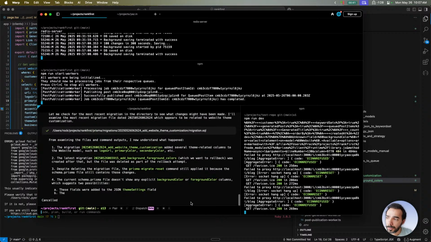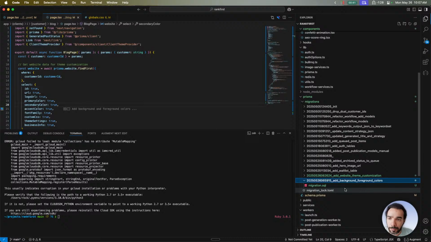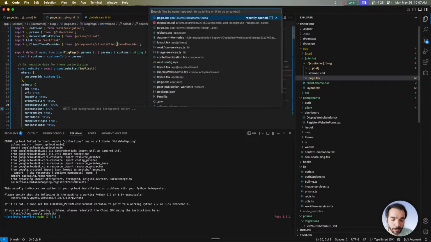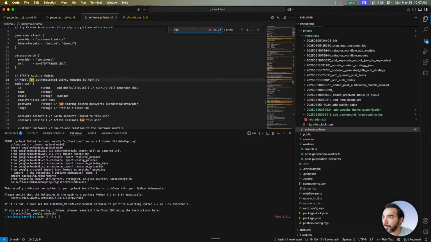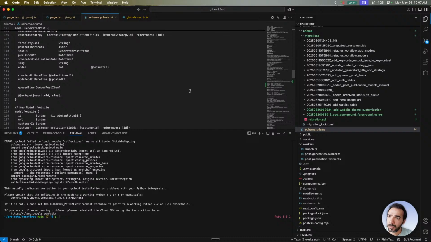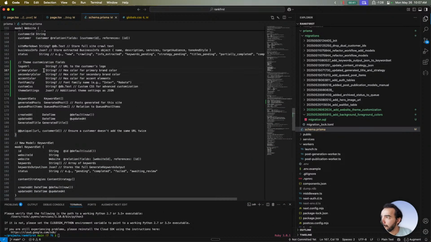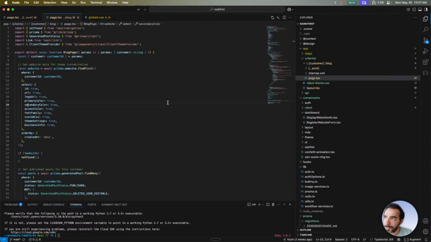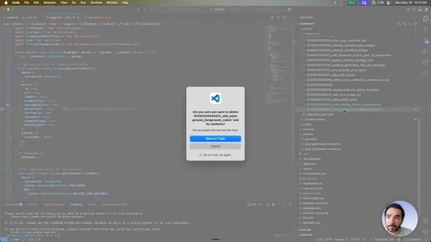Oh, okay. Don't worry about it. Then I'll just... So we had add background foreground colors, so background color and foreground color. We just need to go to schema and remove background and foreground. But it's not here. What? Oh, it's not here anymore. Okay, so it was dropped. I guess in this case we just have to delete the migration, right?